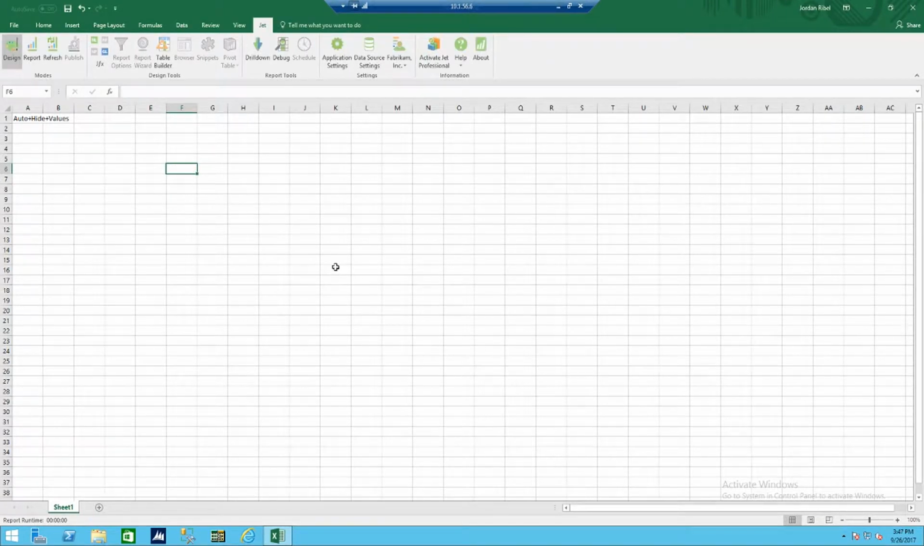To demonstrate the GL function, we're going to build a report that shows all of our accounts, the account names, the balance, the budgets, and the variance between the balance and the budget for each account. To start, we're going to input the headers for each column: the account, name, the balance for the account, the budget for each account, the variance between the two.